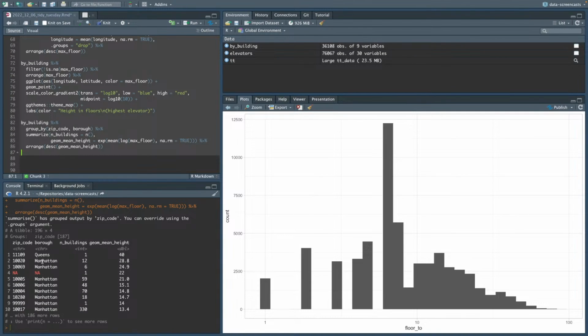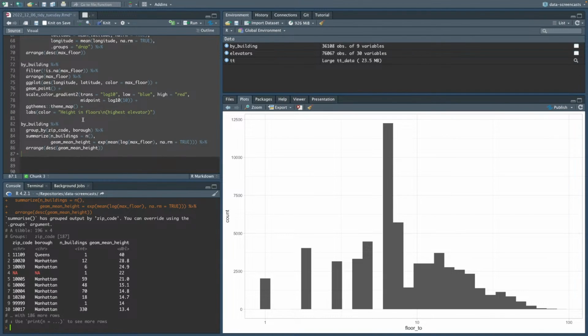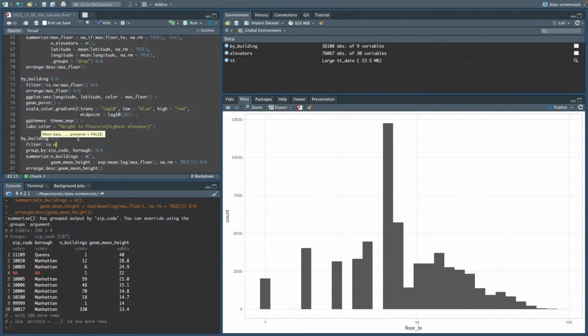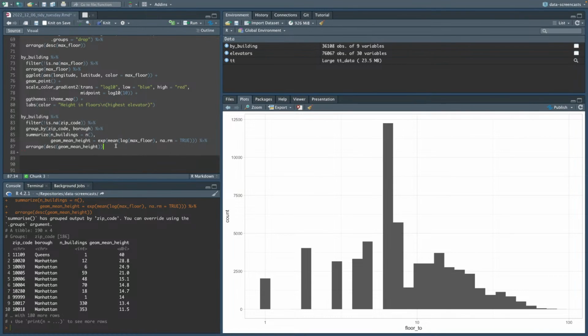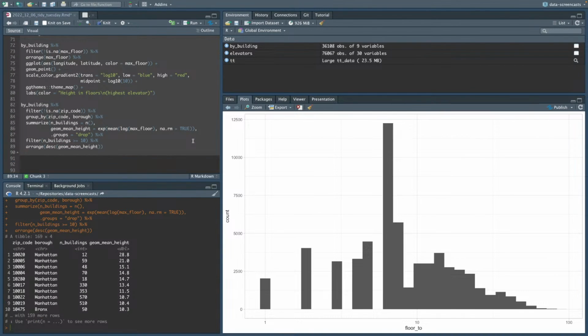And now we see what are the tallest and shortest boroughs. This is weird data. I usually don't want to include zip codes with too few buildings. So let's also filter. After this aggregation, I'll set drop groups, and filter: you must have at least 10 elevated buildings with elevators in order to be counted here. Even that makes me uncomfortable. Yes, there are 12 buildings in 10020. Maybe those 12 are really tall.